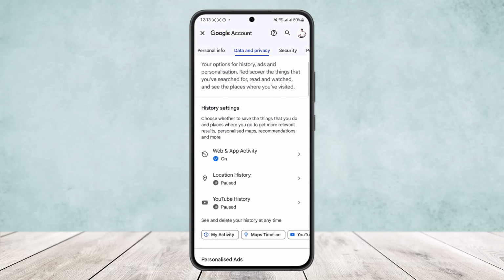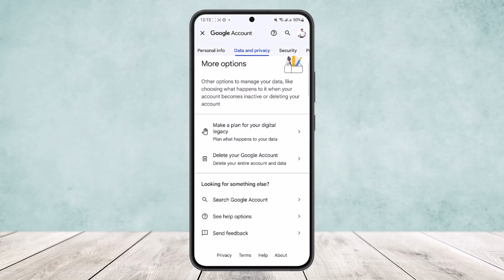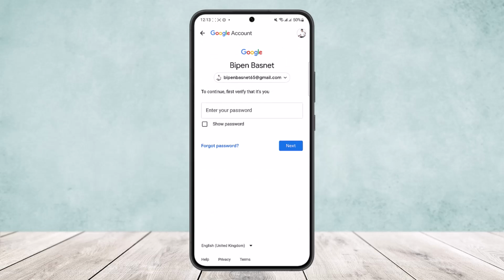What you want to do is scroll all the way down below and you'll find the option delete Google account. Now here, once you scroll all the way down below, you can see delete your Google account, delete your entire account and data. Simply tap on it here and it'll ask you for your password, and once you type in the password and continue the process, you'll be able to delete your Gmail account. So this way you can delete your Gmail account.